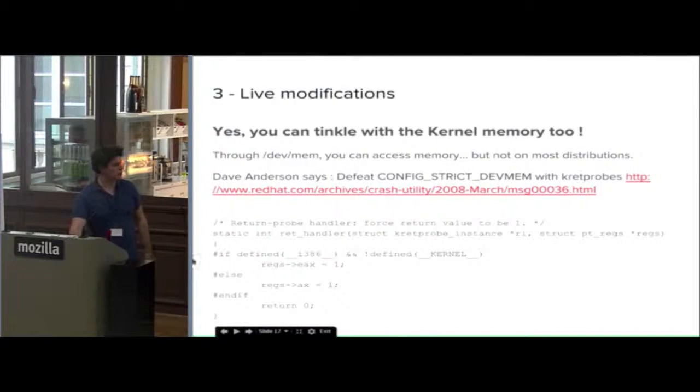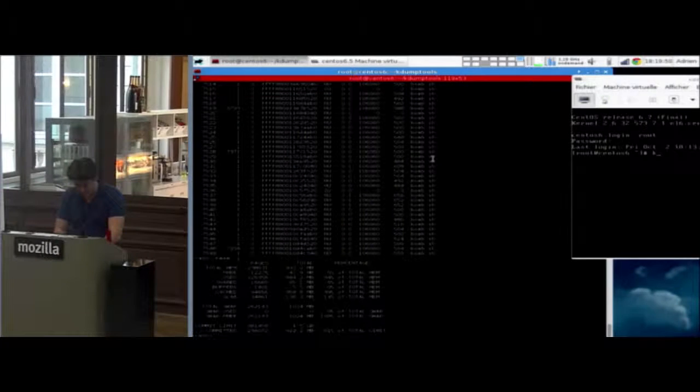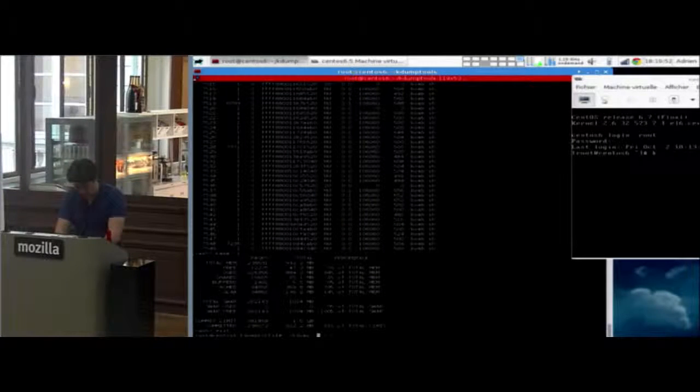Dave Anderson also provided a solution using a kprobe. Here we are using the kprobe to go to the end of the kernel function that is testing for the value. That way, we are always returning one by overriding this. And with that, we can do some live modifications. So here, just doing a live one.